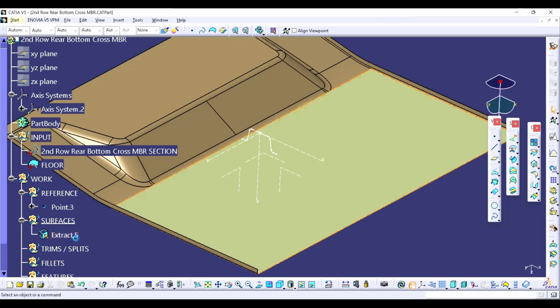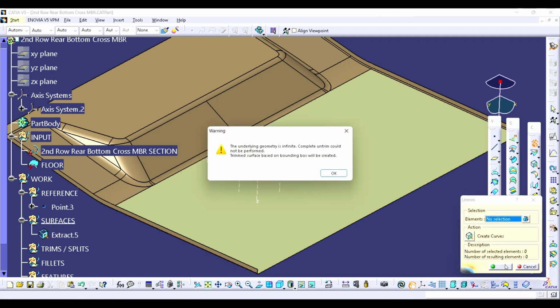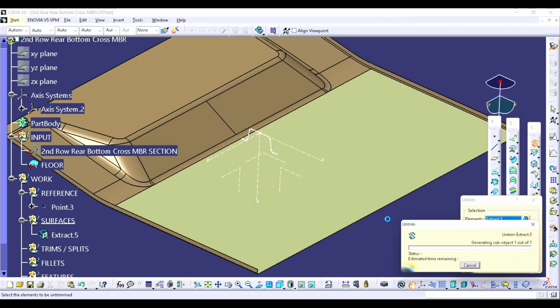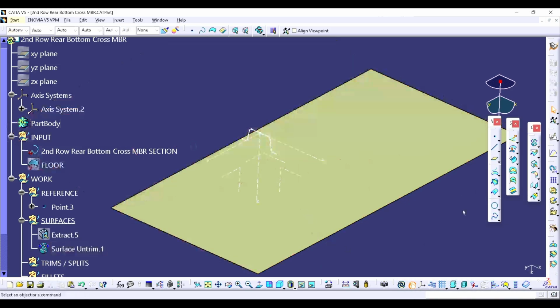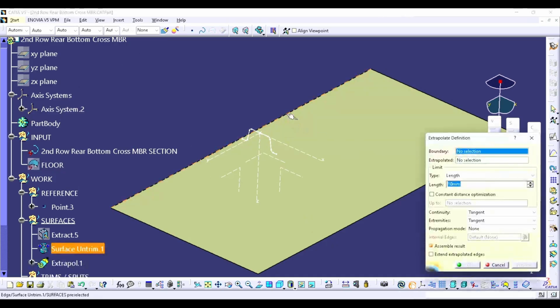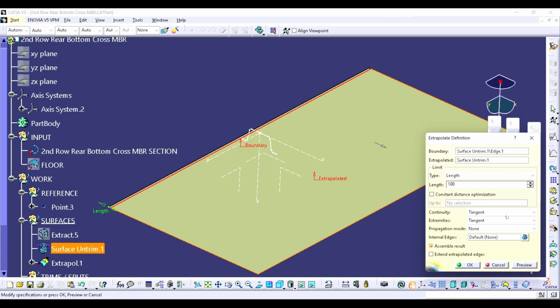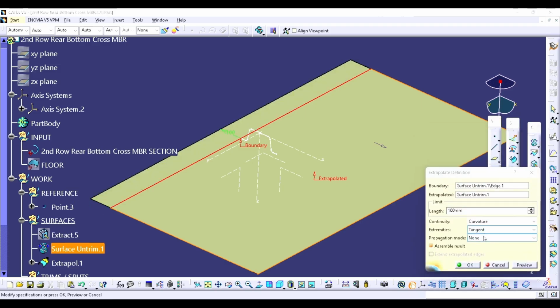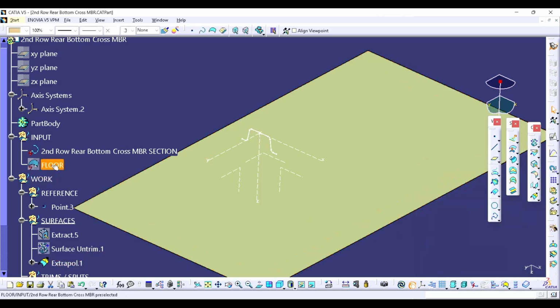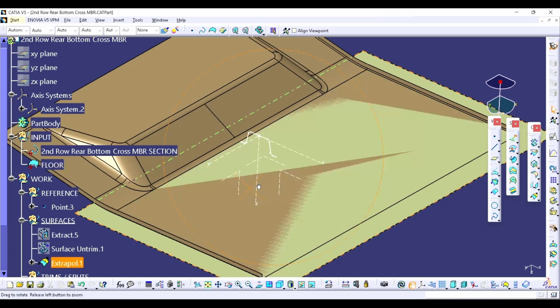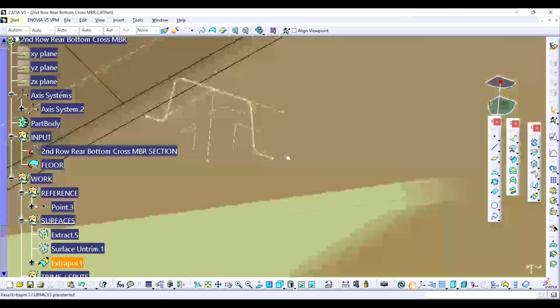We have extracted this face. Now I'm going to use the untrim option. Okay, so here we go, untrim is done. We will extrapolate the surface. Actually there is no need, but we will do this because in future, if required, we can use this extrapolate. Now I'm hiding the floor again, so it's perfectly matching.